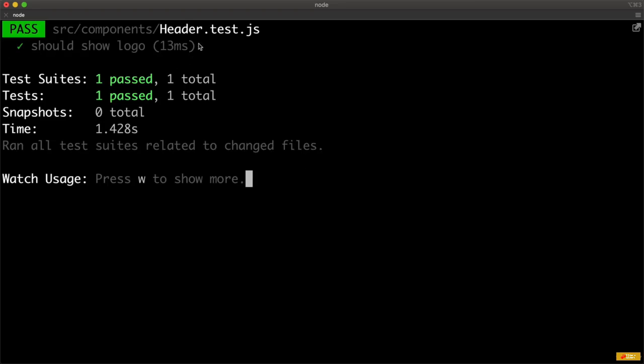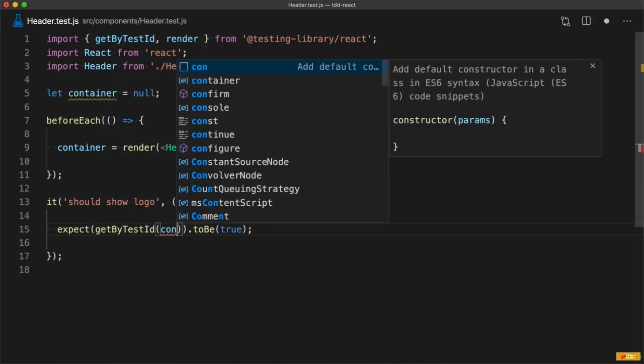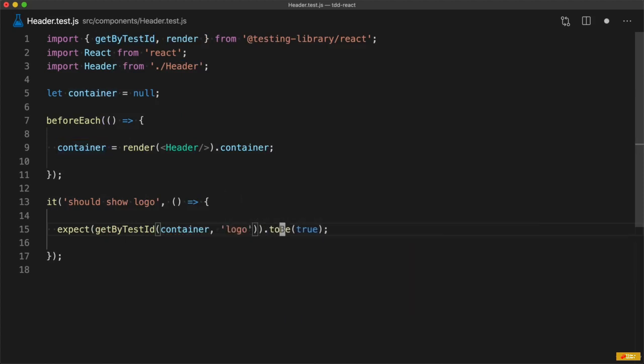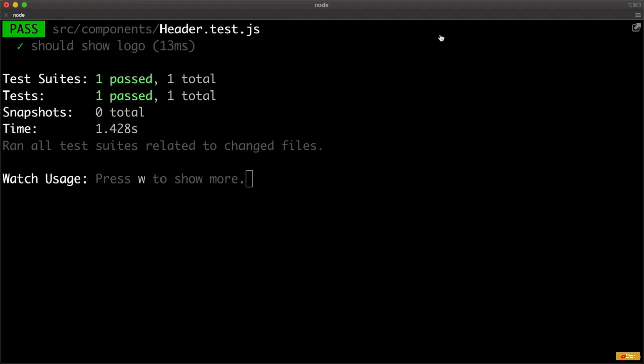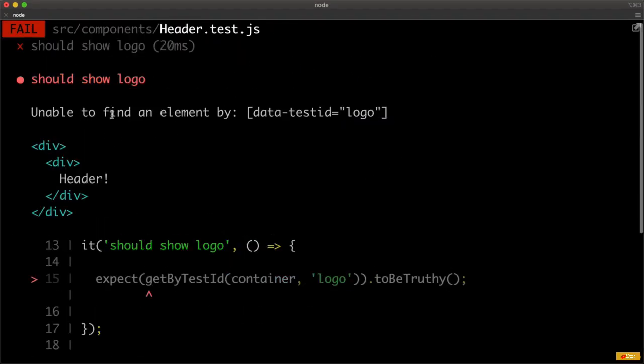Alright, that executed. So go back and adjust it to be the real assertion, and check that the container contains an element with a test ID logo. And I would expect it to be truthy, meaning that it found something that is considered to be the logo. Alright, that should fail, and it does. Right here it says it cannot find an element with test ID logo.